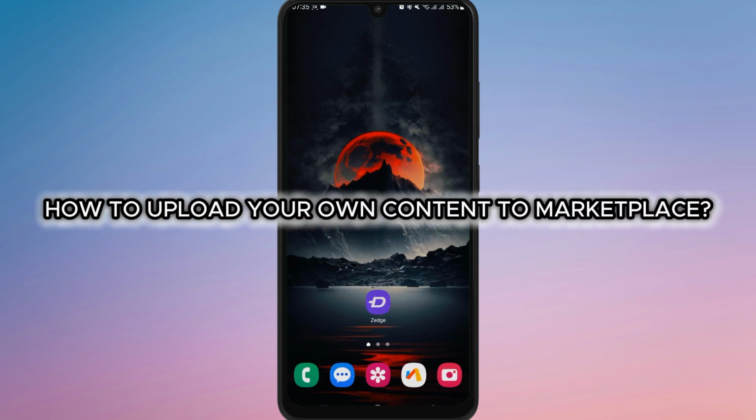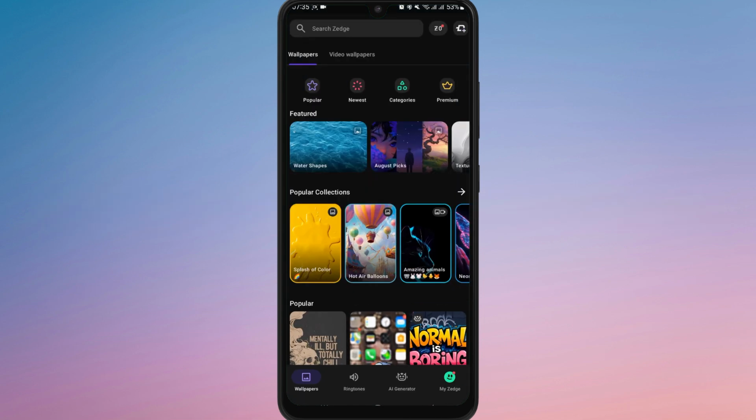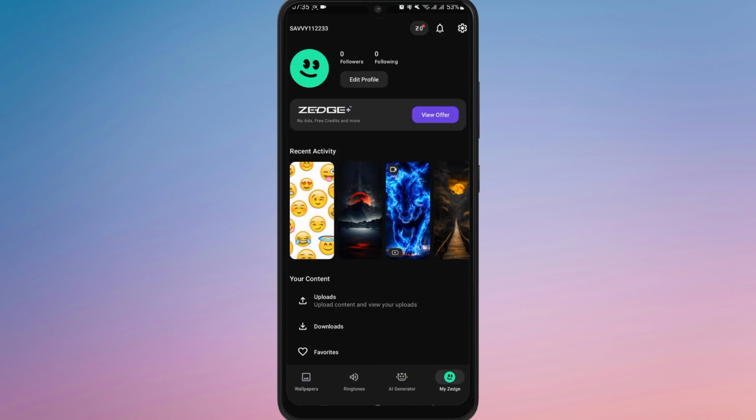How to upload your own content to Zedge Marketplace. First of all, open the Zedge app and tap on the profile icon labeled My Zedge at the bottom right corner. Make sure you are logged into your Zedge account.